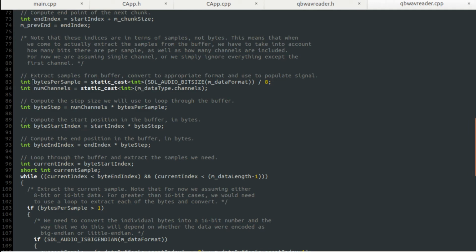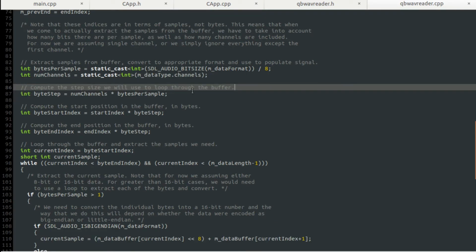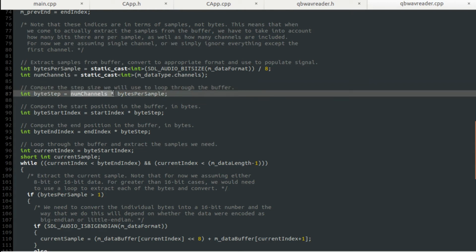So first of all, we need to know how many bytes we have per sample, and we can get that using the SDL audio bit size function and passing to it the mdata format variable, and then we simply divide that by 8 and static cast that to int. So that's going to give us the number of bytes per sample for our wave file. We need to know the number of channels, so we get that from the data type variable. And then we're going to compute the step size that we will use to loop through the buffer. This is simply going to be the number of channels multiplied by the bytes per sample.